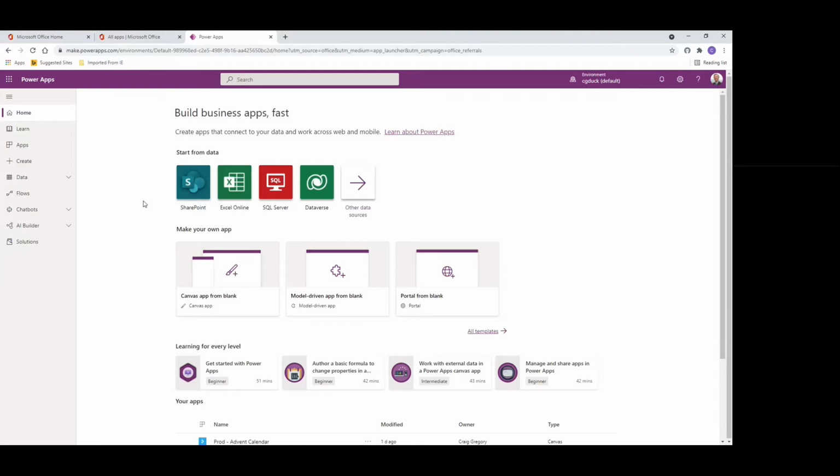You can even start from data. You can start from SharePoint data out there, Excel, SQL Server, Dataverse. Just be aware some of these you might not have the particular access based on your access at your work, or also if you don't have possibly some premium licensing. Some do require that.